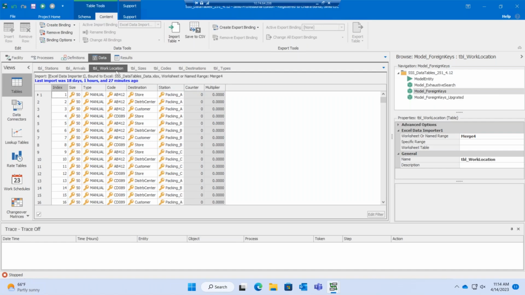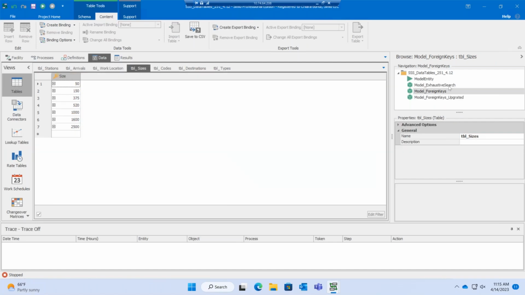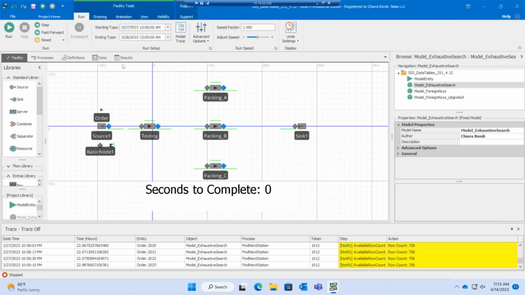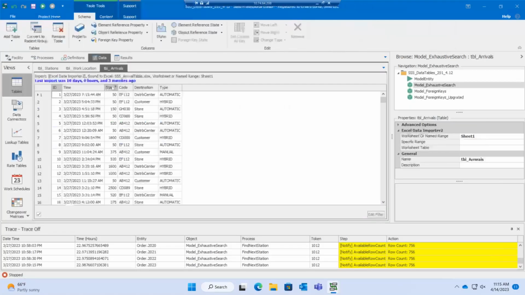So you can see here in our work location table, we have this little key icon appearing next to size, type, code, and destination, as well as station. And this is a foreign key, which allows us to build a bridge and point back to what we would call a primary key. So in our initial model, I had just defined everything directly in our arrival table. So the size, code, destination, type, everything is just defined in the arrival table here.